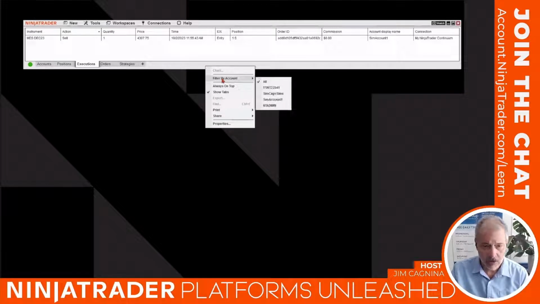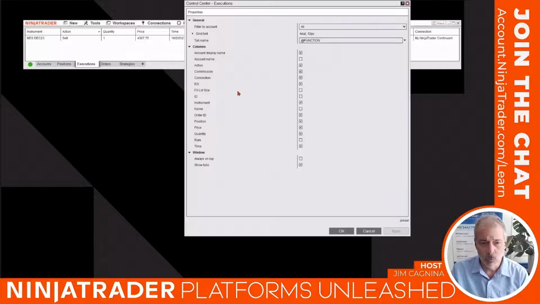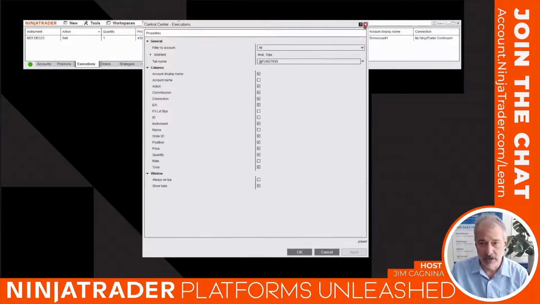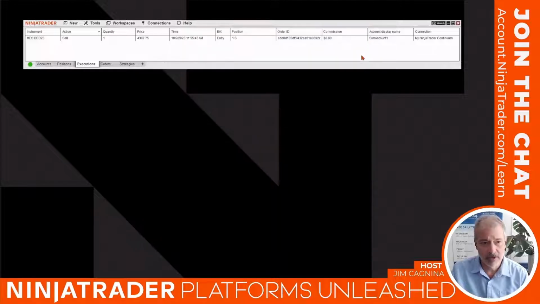You could filter by account. And you can go to a properties tab as well, and you could add different types of information or take away different types of information to customize your columns on the executions tab. I think you're starting to see a pattern here. Let's go ahead and click on the orders tab.